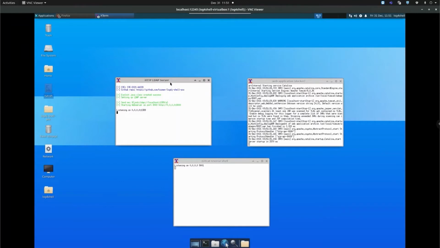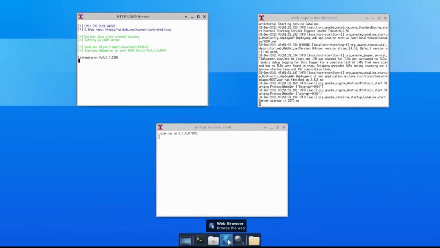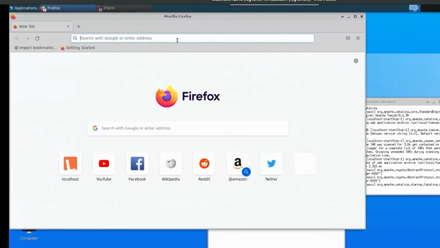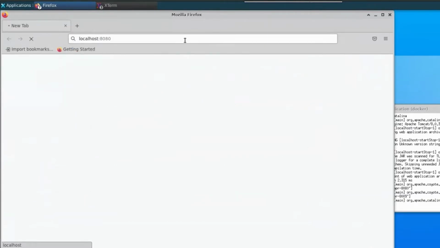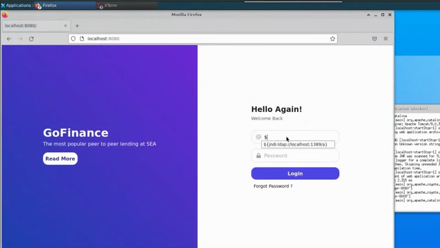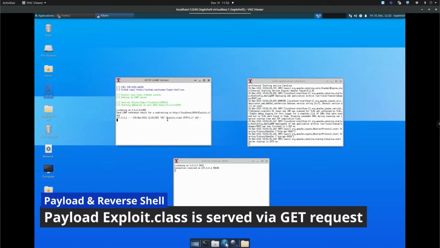The next step is to open Firefox and navigate to the web application. So, open Firefox and in the search bar, type localhost 8080 to open your local web server. Enter the JNDI string into the text box. Give hello as your password and then click on login. JNDI, or Java Naming and Directory Interface, will provide an interface for you to access the LDAP directory service. Confused? We will explain exactly what is happening here.